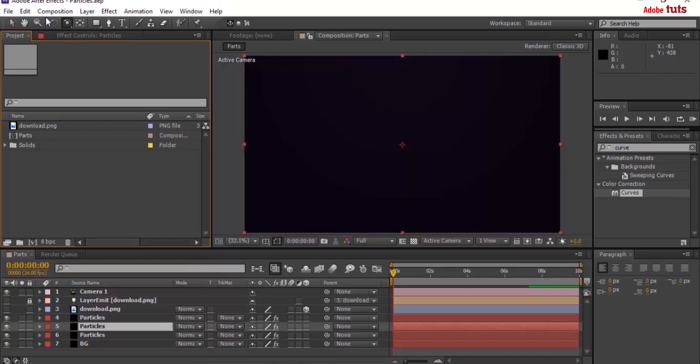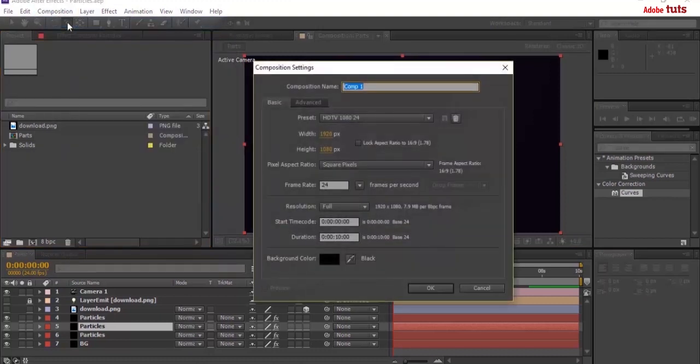Let's get started by creating a new composition. Go to Composition, New Composition and name it Particles. For this I'm using Full HD resolution and a frame rate of 24 FPS. The length of this composition is 10 seconds. Click OK.